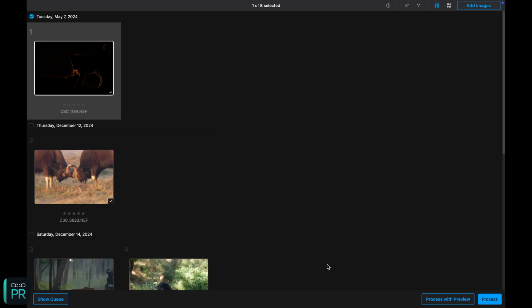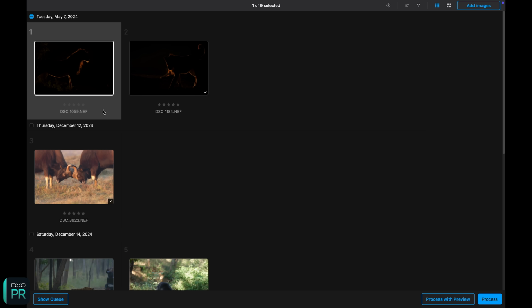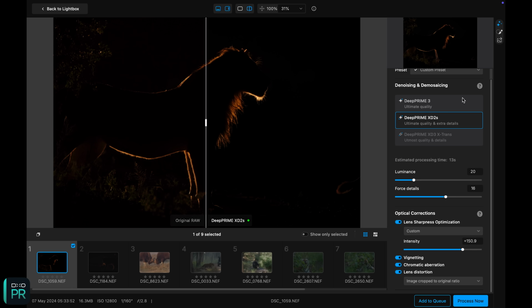All right, so PureRAW is a little bit different because what you have to do is go and add the image into PureRAW, and you add it, it's as simple as that, okay? Select the image and then process with preview. So which will bring you up to this little workspace here.